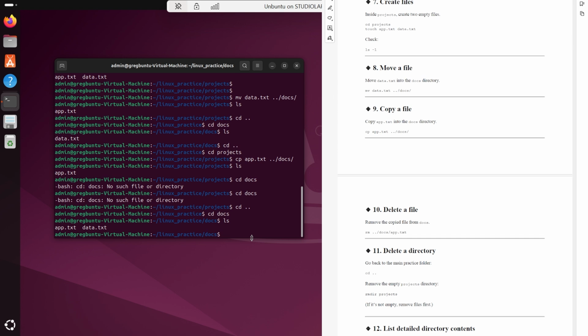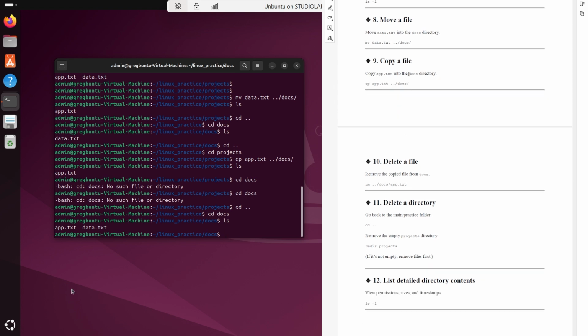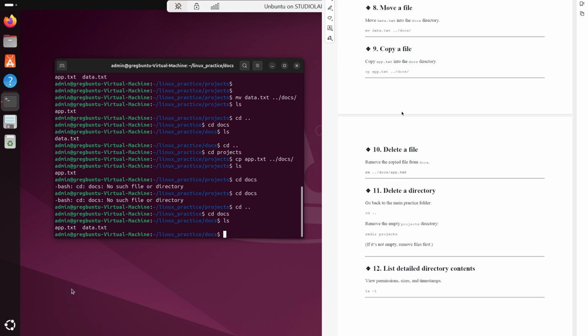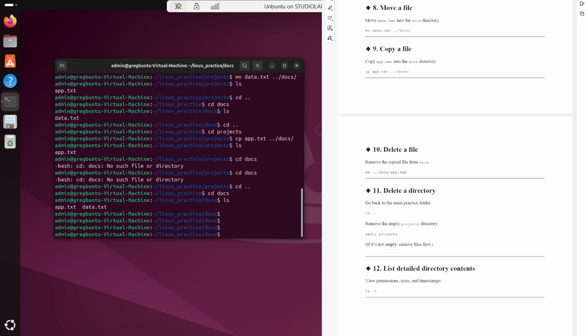Now, we copied a file. We copied the file to docs, and now delete a file, remove the copied file from docs. All right, so now we are about to delete the file. Okay, remove the copied file from docs. So are we in docs? Okay, we are in docs, and in docs we actually copied app.txt.